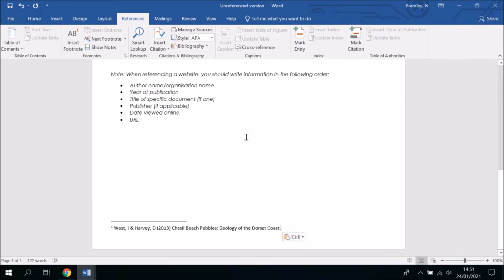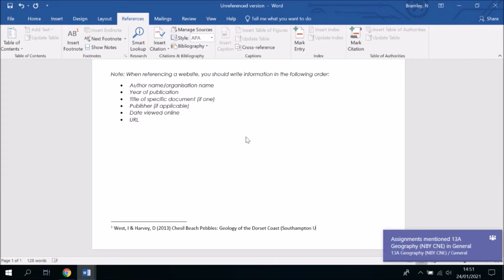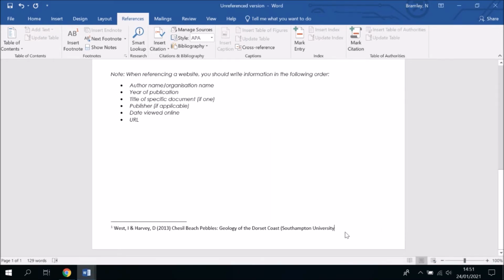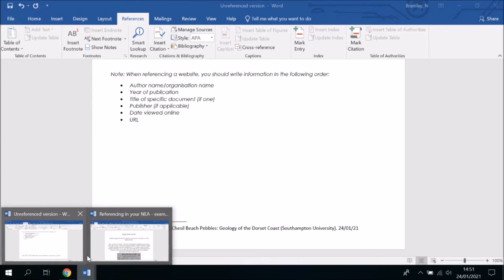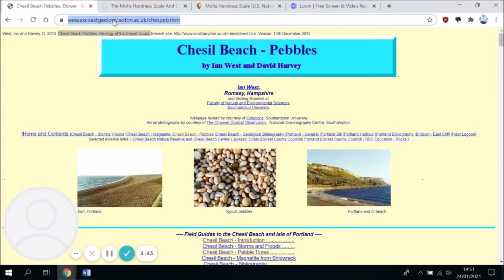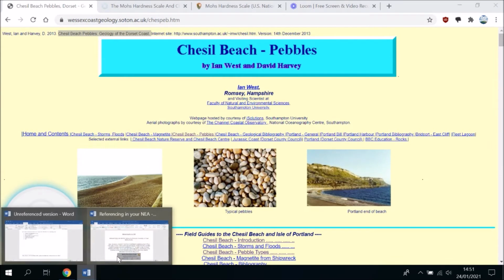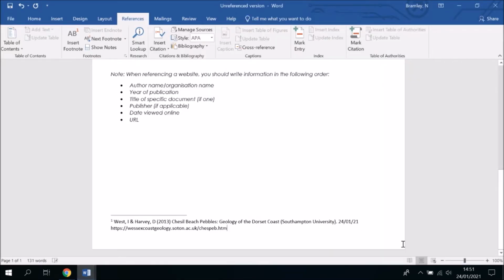The publisher. So I suppose we could go here, Southampton University. You may find that other websites aren't going to have something quite so obvious, but you can just do your best with that. It does say if applicable, so if you can't find it, then don't worry too much. The next thing we need is the date. So today is the 21st of the 1st, 2021. And then the very last thing is the URL. So if I go back to the website, nice and easy, copy that over, and then we're just going to pop it into there.